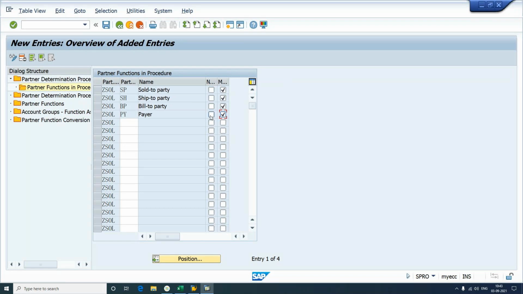And the second one over here is not modifiable. Which partner function cannot be changed? Only the sold party cannot be changed, because we can have multiple ship-to parties, bill-to parties, and payers. So activate this particular checkbox. We can have only one sold party, which is not modifiable, whereas the rest of the partner functions can be changed. Maintain this information and save this one as well. Now we're done with this particular step.